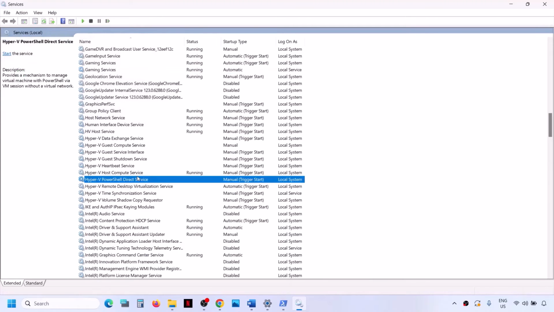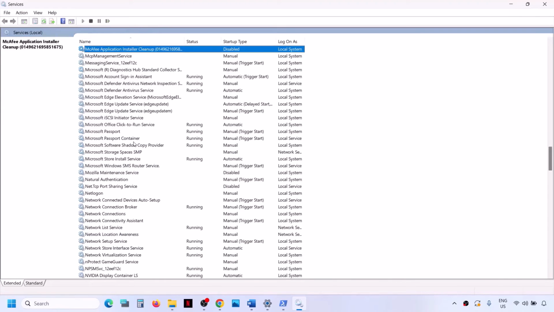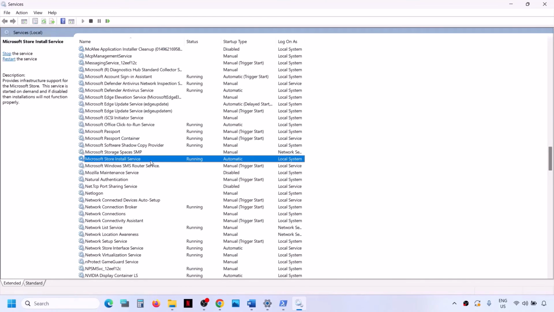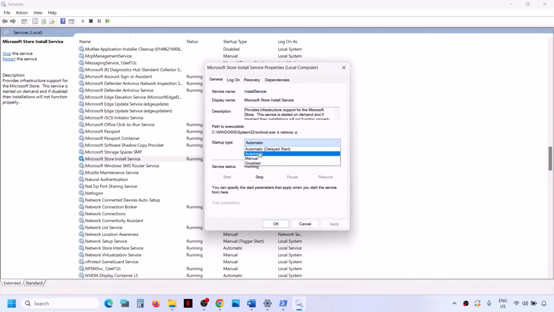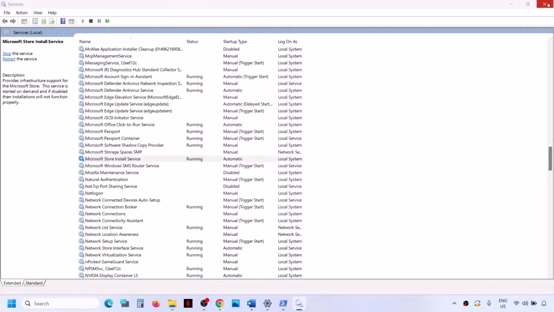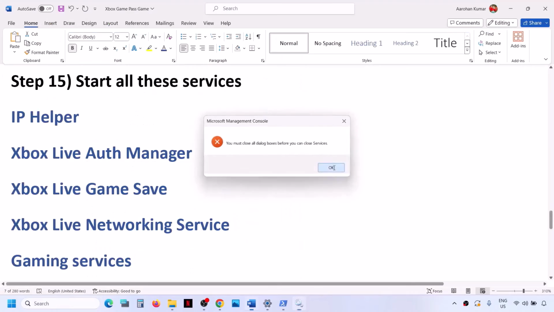Now find Microsoft Store Install Service. So here you can see Microsoft Store Install Service. Double-click, set it to Automatic, click on Apply, click on Start if highlighted, and then click on OK. Now try to launch the game and then check.